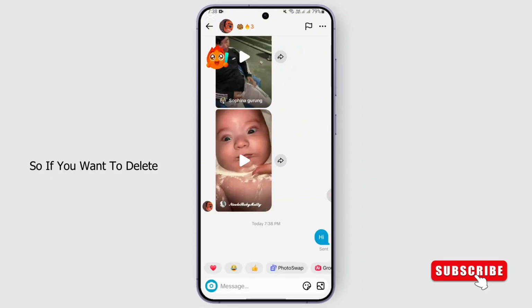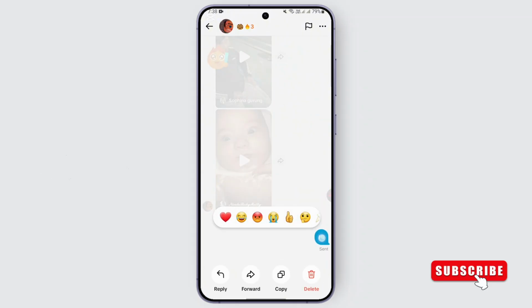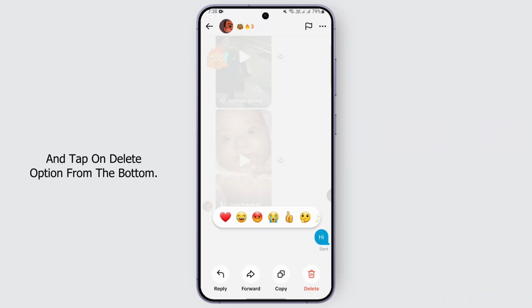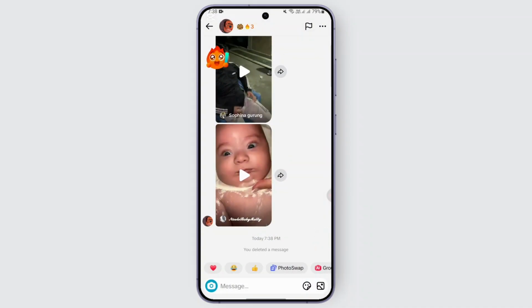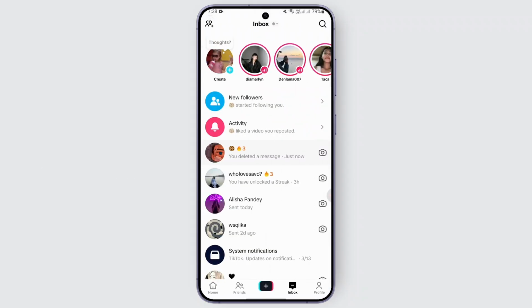So if you want to delete it, you can long press on it and tap on the delete option from the bottom. And once you do, you should be finding an option called delete for everyone. Go ahead and tap on it. And when you do, your message will be deleted on both sides.